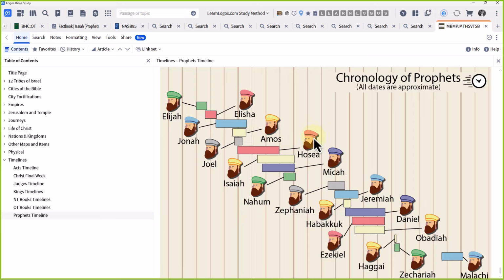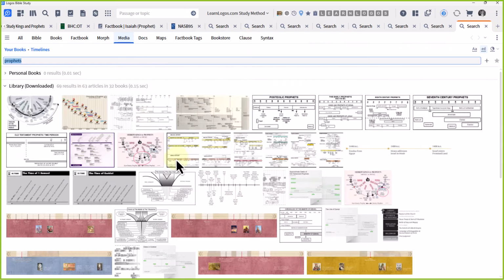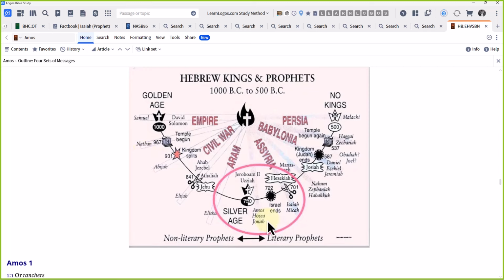And now we can look at all the different prophets. Pretty cool. I really like this feature. Makes it very handy. And you get some surprising things like this. All right, so we have the Hebrew kings and prophets. And so no kings, right? We got these different countries.